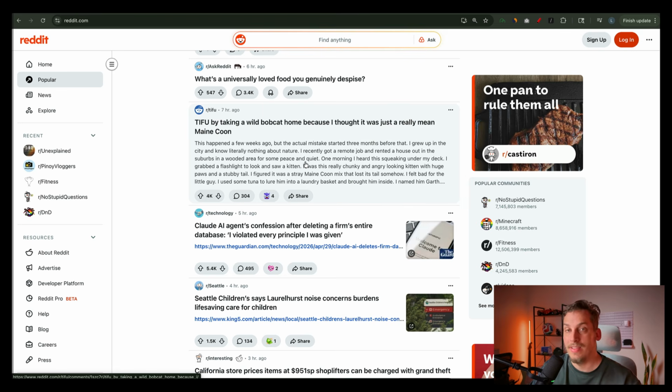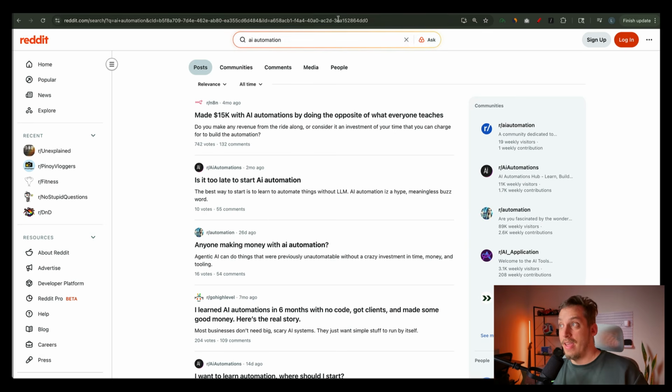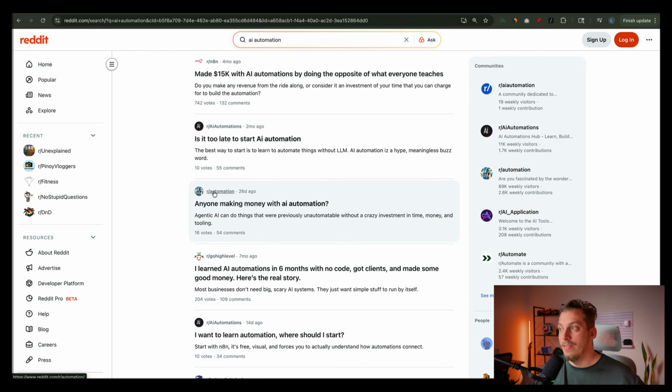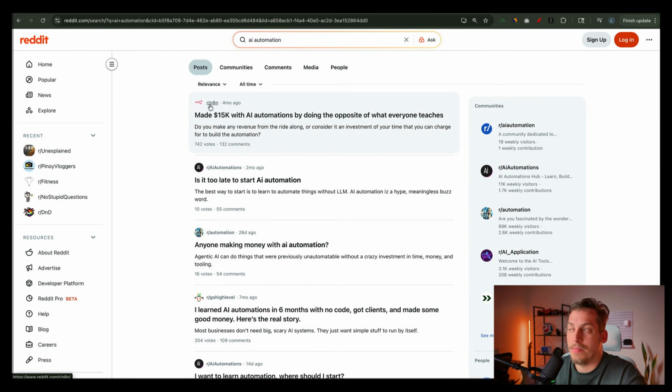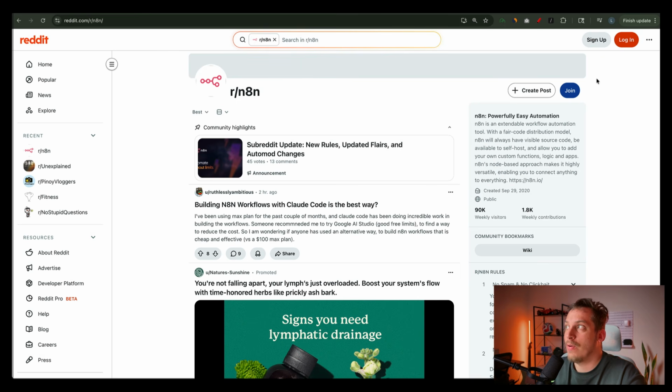Now, another good place to get backlinks and to use Claude Code to look for backlinks is Reddit. So we can look for a topic like AI automation. And we have all of these subreddits where you can go ahead and create a post and add a link to your website. Now, something to understand is that with most of these, if you join and create a post, it won't automatically accept that post. So you do have to be careful with that.